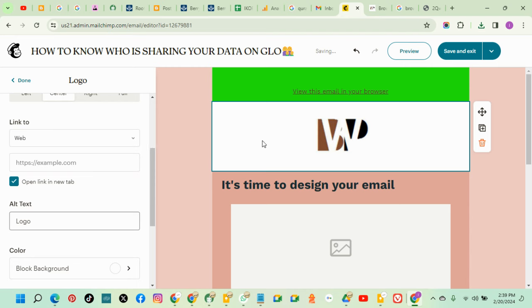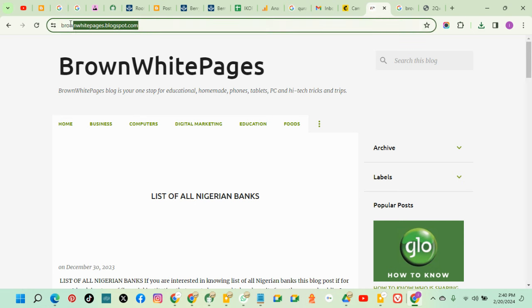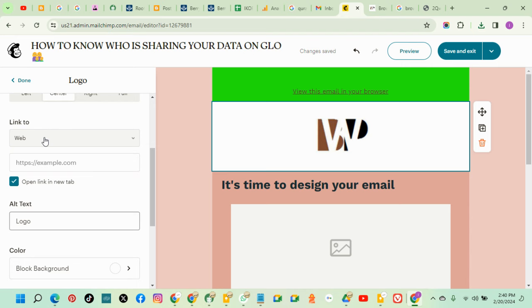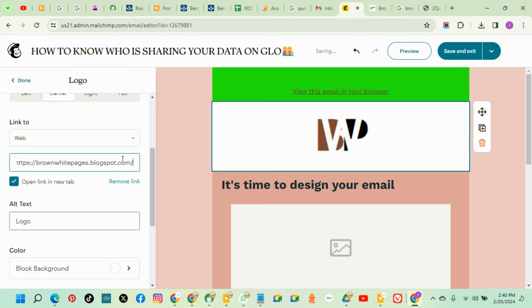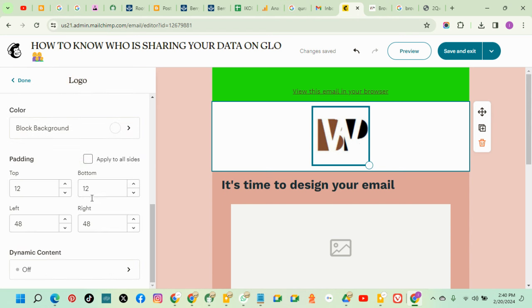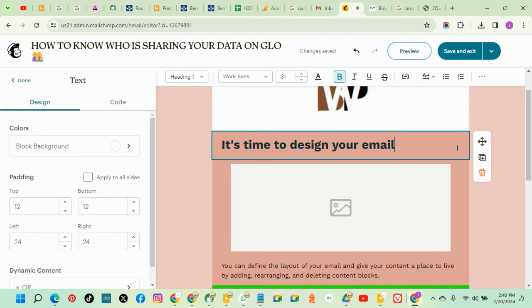Click on the logo again. That's what I want to show you. I want to make sure that anybody that clicks on this logo goes to my website. So I'll go back, pick the website address, come back to the design. This is web. This is where I put it. So if you get my mail, once you click on the logo, you go to the website. So done.